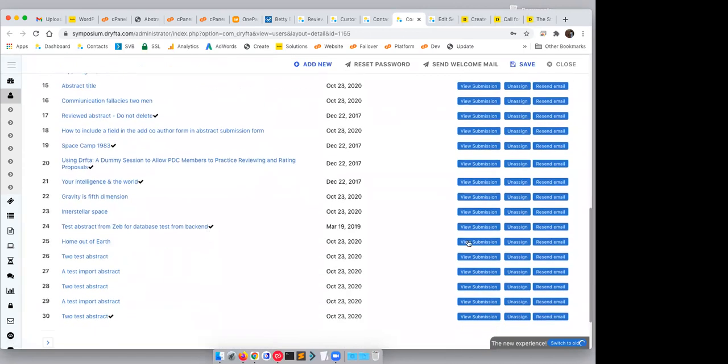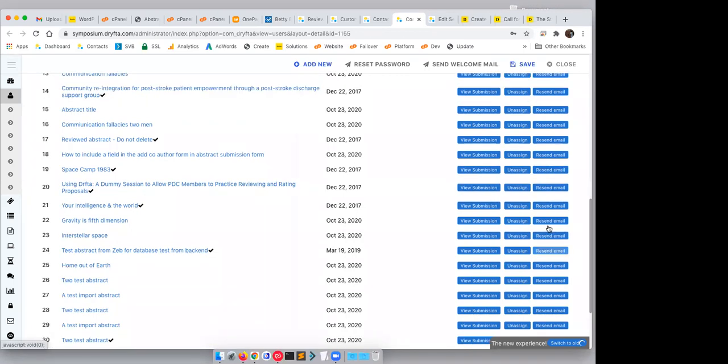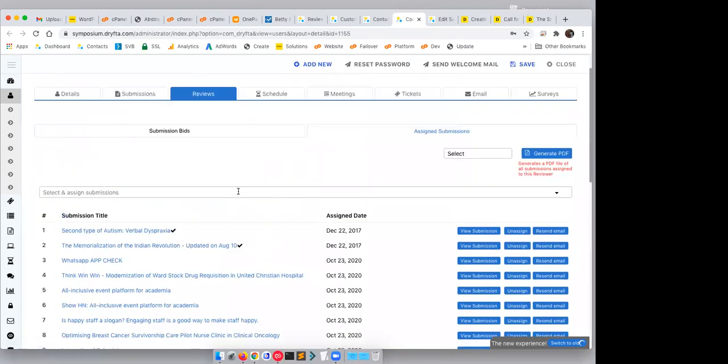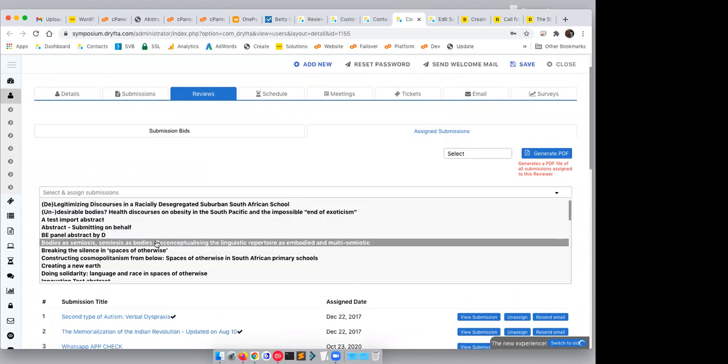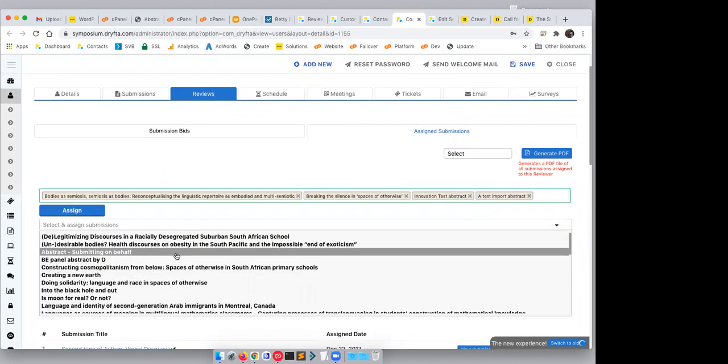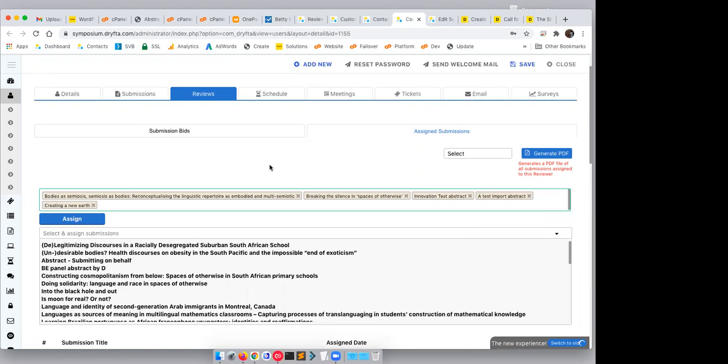And you can also choose to unassign this abstract from this reviewer's profile, or you can choose to resend an email if she did not receive the email for some reason. You can also assign abstracts right from this page. You do not have to go to the submissions page to assign abstracts. You can just go to a reviewer's profile and start assigning the abstracts to her by simply selecting all these abstracts.